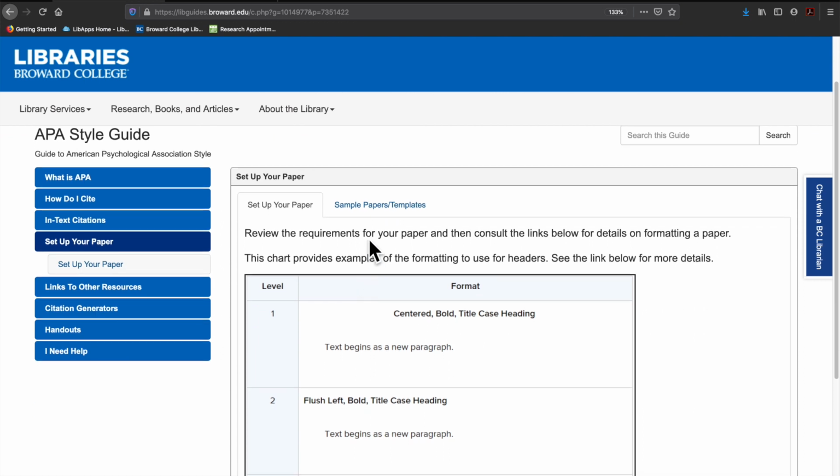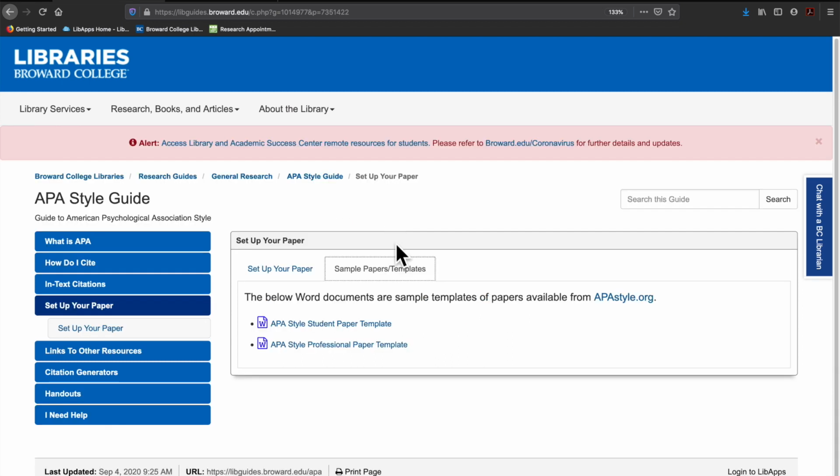You must click on the tab that says Sample Paper Templates in order to get access to the sample student papers. These two are Word documents that you can download and edit to suit your needs for your student paper. The first one is APA Style Student Paper Template. The second one is APA Style Professional Paper Template. The one you will probably be using is the first one here, APA Style Student Paper Template.